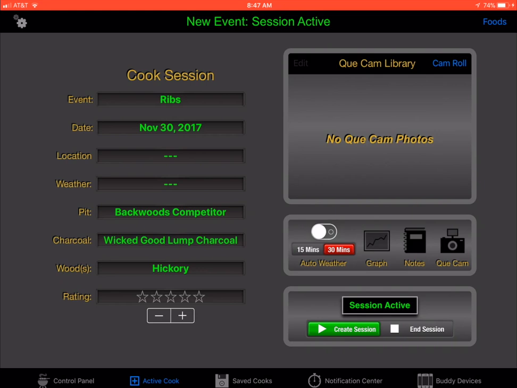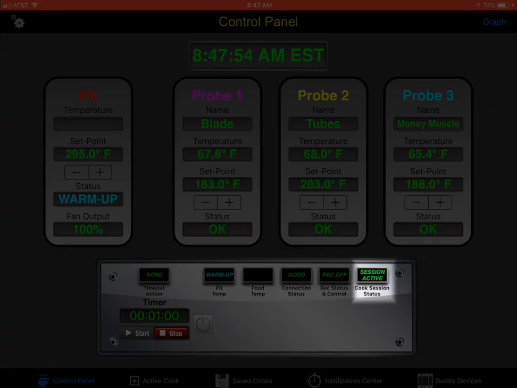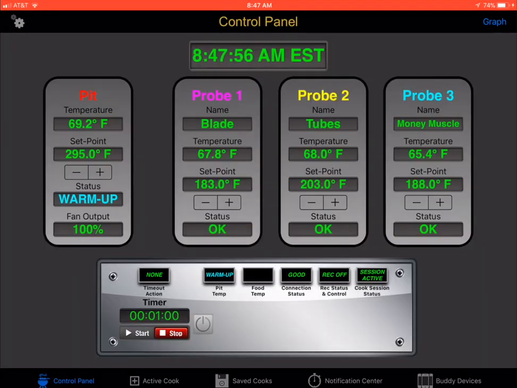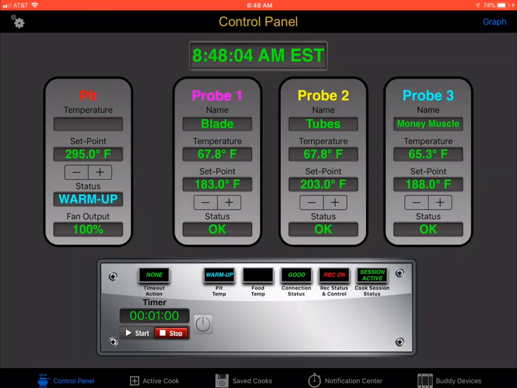Recording is controlled on the Control Panel screen. To begin recording, tap Control Panel on the tab bar to display the Control Panel screen. Note that Session Active is displayed on the Cook Session Status Annunciator. To start recording, tap the Recording Status and Control Annunciator. An aural alert indicates that the recording was successfully started. The Recording Status and Control Annunciator also indicates Recording On.